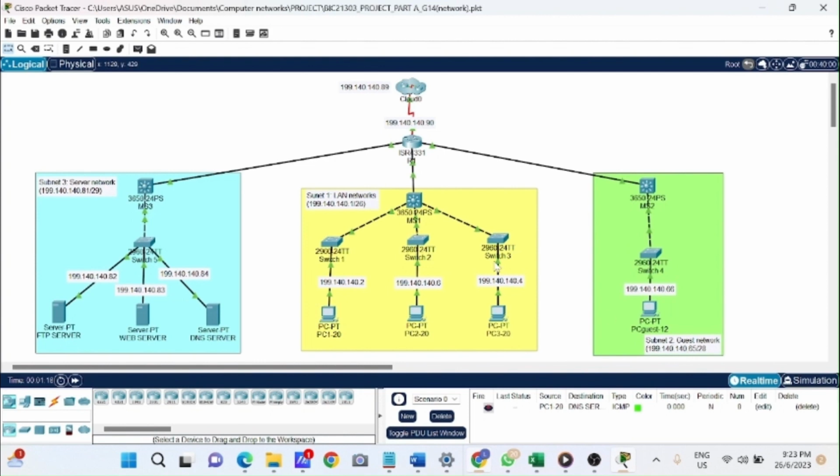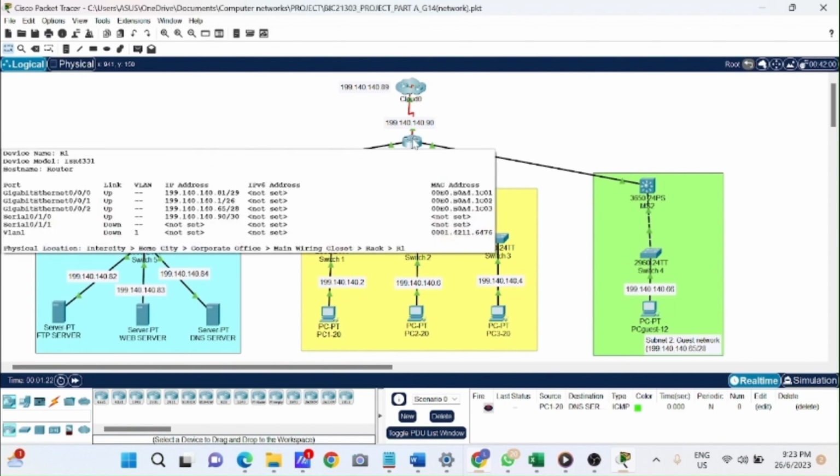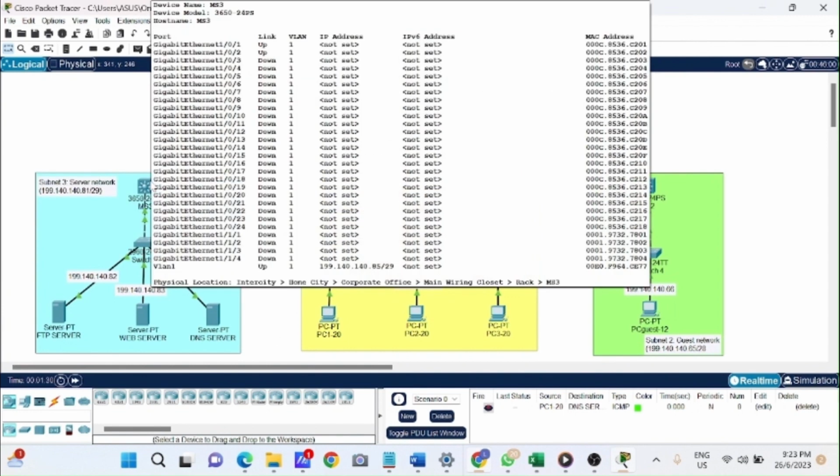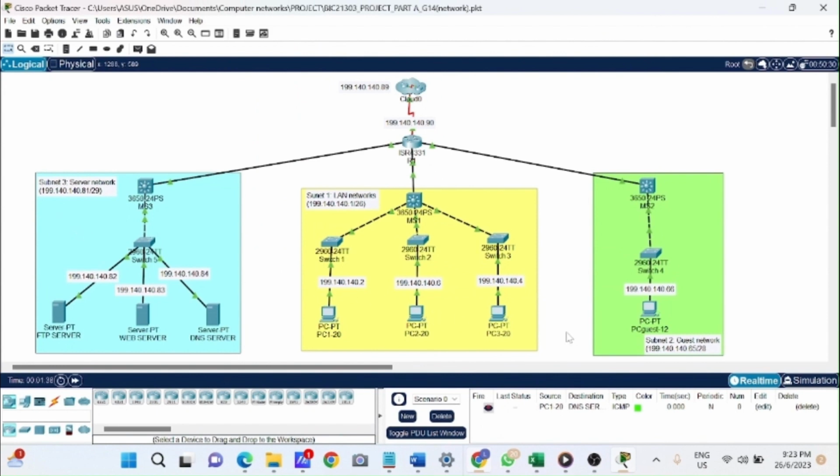So now we can see all the routers and switches have been configured. We can see from here the IP address has been assigned to each related port, and for the switch you can see the VLAN 1 IP address has been assigned and they are in up status. So next I will test the ping.